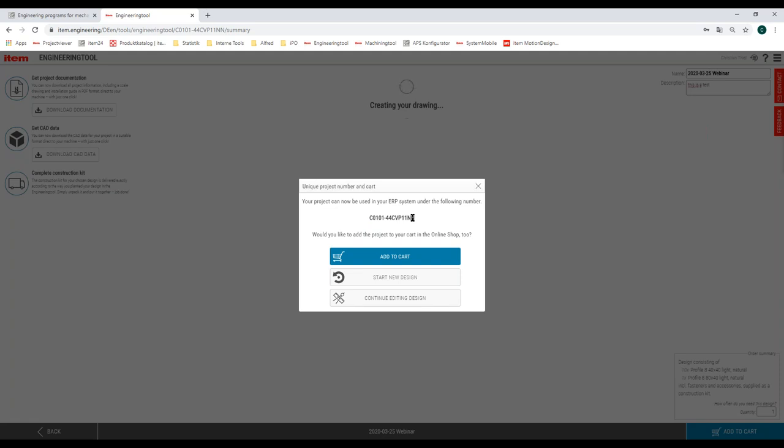You would like to request an offer at one of our partners or branches worldwide? Use this number. You would like to give information to one of your colleagues or co-workers? Just give him this number. With this number, you will get all of the information, the documentation, the CAD data, and the 3D model in the background.